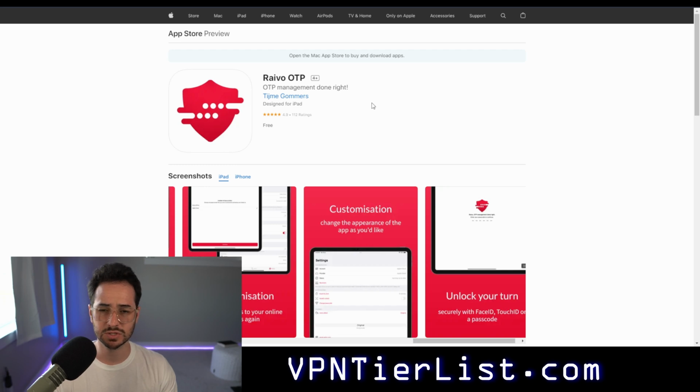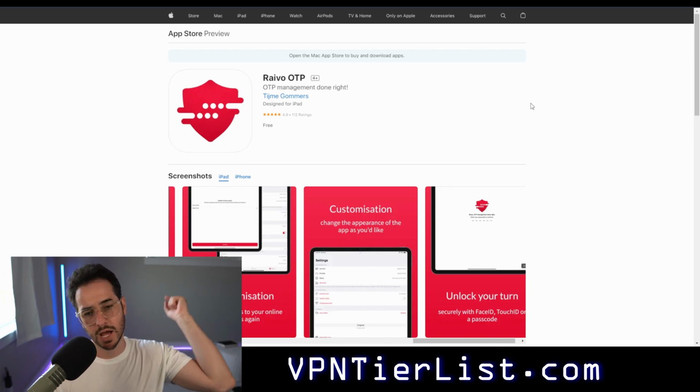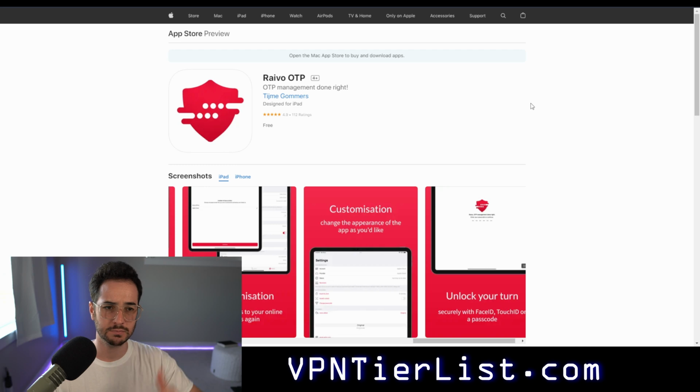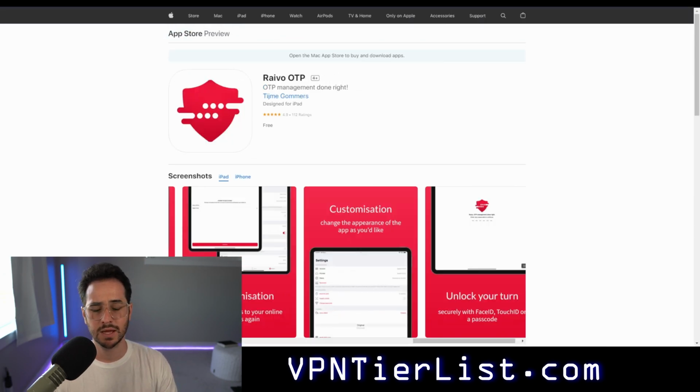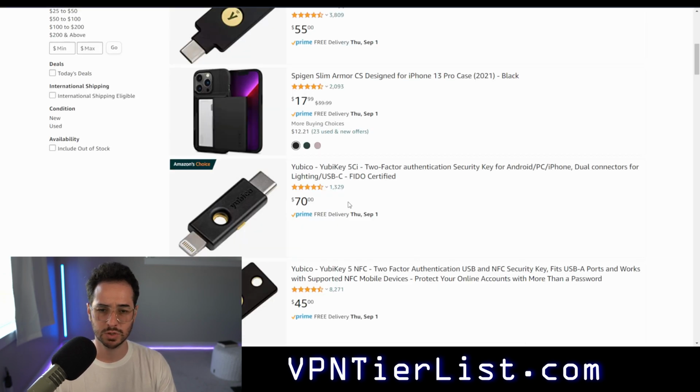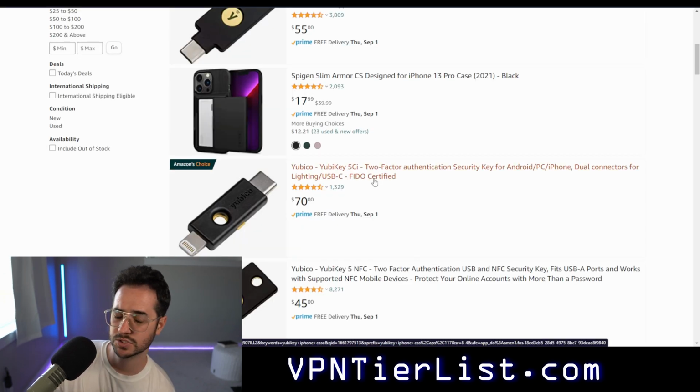And I've seen similar things with stuff like TorGuard. It being a smaller VPN doesn't have as many issues with some of those things. So if you're looking for an app, I would recommend Raivo OTP, a pretty good one. Tofu also could be good, although not updated quite as frequently. And finally, if you want to go the most secure but maybe less convenient option, you could get a YubiKey.